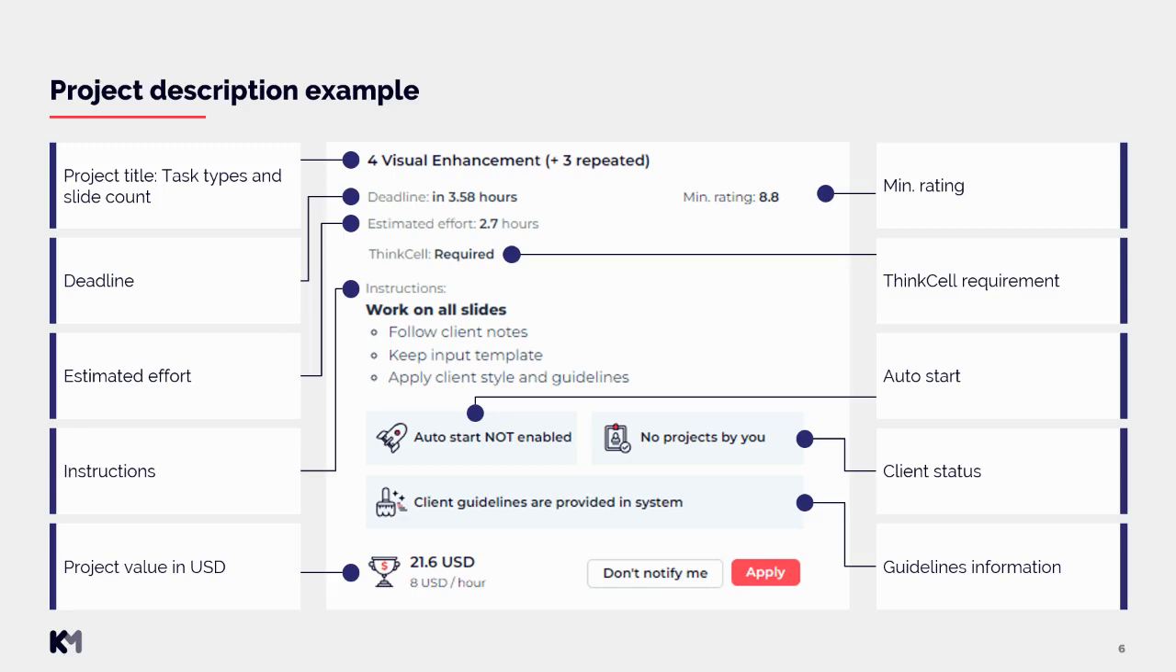Then I can see instructions. I need to work on all slides, follow client notes, keep input template, apply client style and guidelines. So that's pretty standard and I could follow that. Yet I did not work for this client yet. That means it might take me longer to review the guidelines because it is not something I've seen yet. So I also might need to consider this, that it might take me longer time.